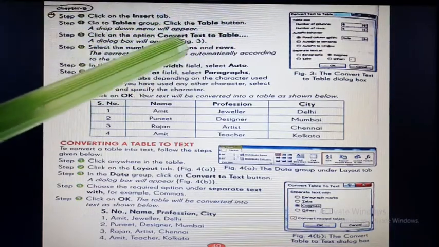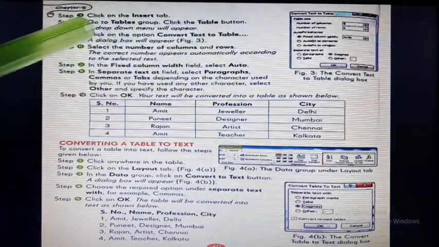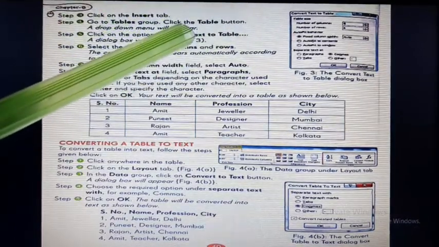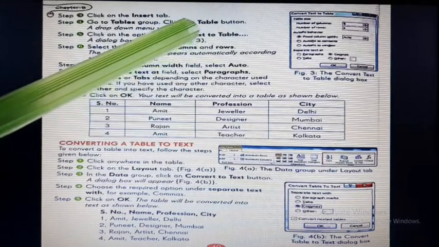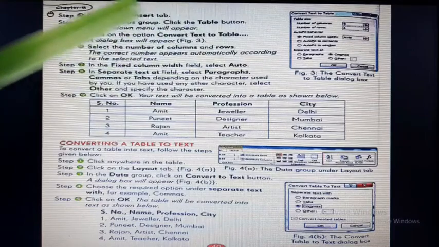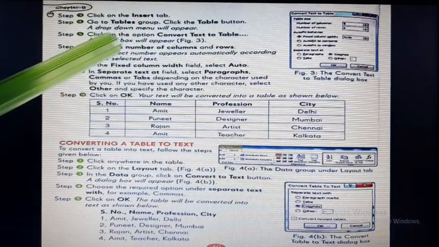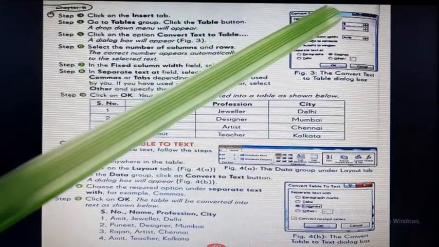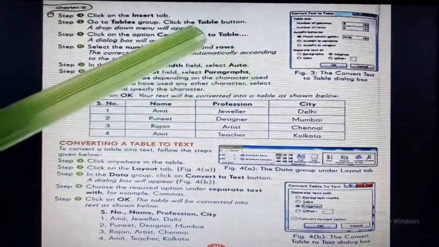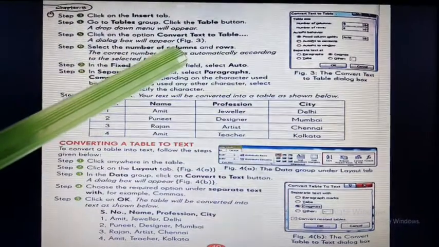Click on the table button and a drop down menu will appear. Now from the drop down menu, you click on the option convert text to table. Now you click there, a dialog box will appear.